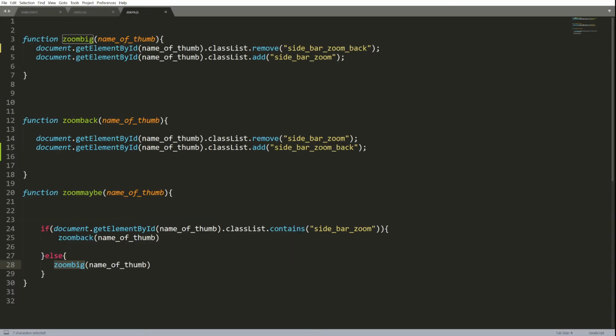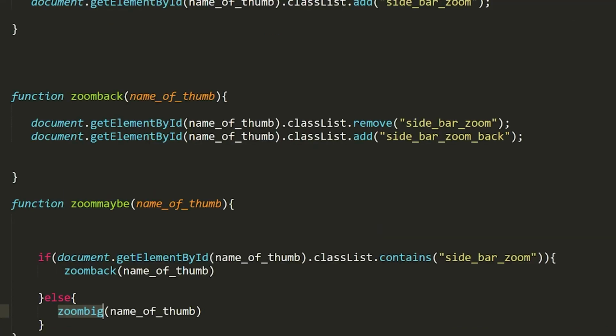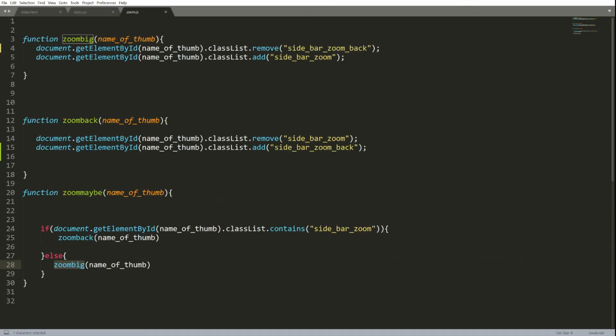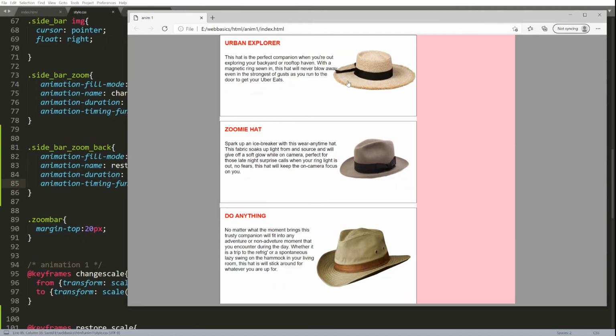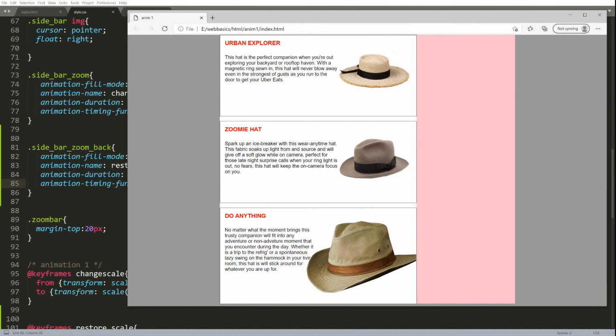The zoom big function removes any previous animation applied to zoom it back or to scale it down, and then adds the class that will make it go big. While the zoom back function removes the class that makes it go big, scaled up, and then adds the class that makes it zoom back. And that's how all this works. Not that many lines of code. Just talk through the story of what you need to happen and figure out the code from there.